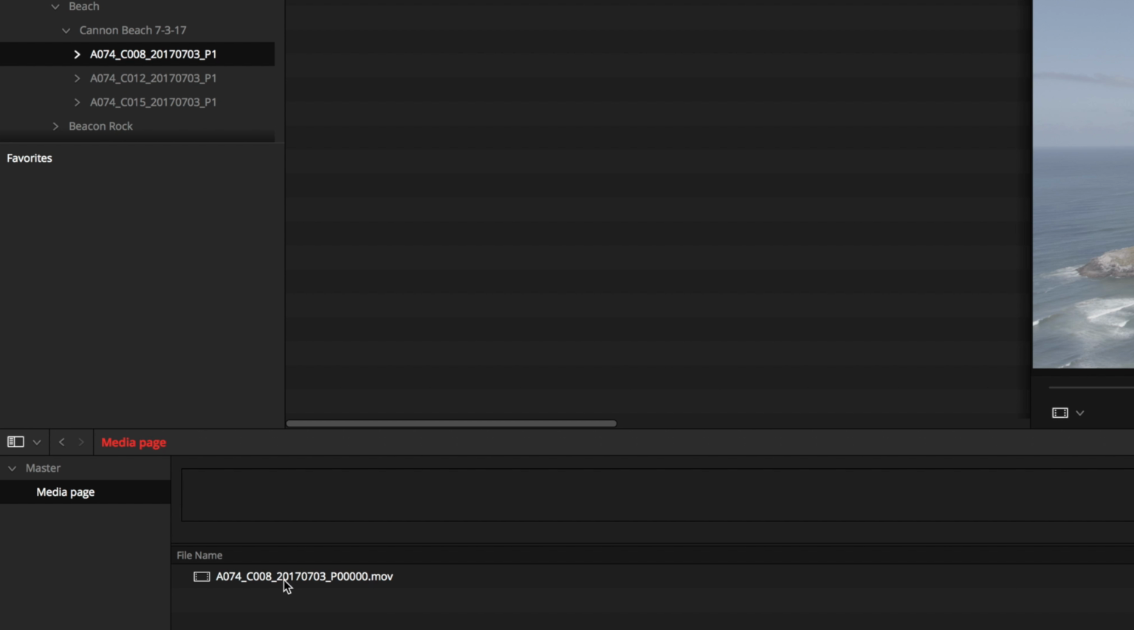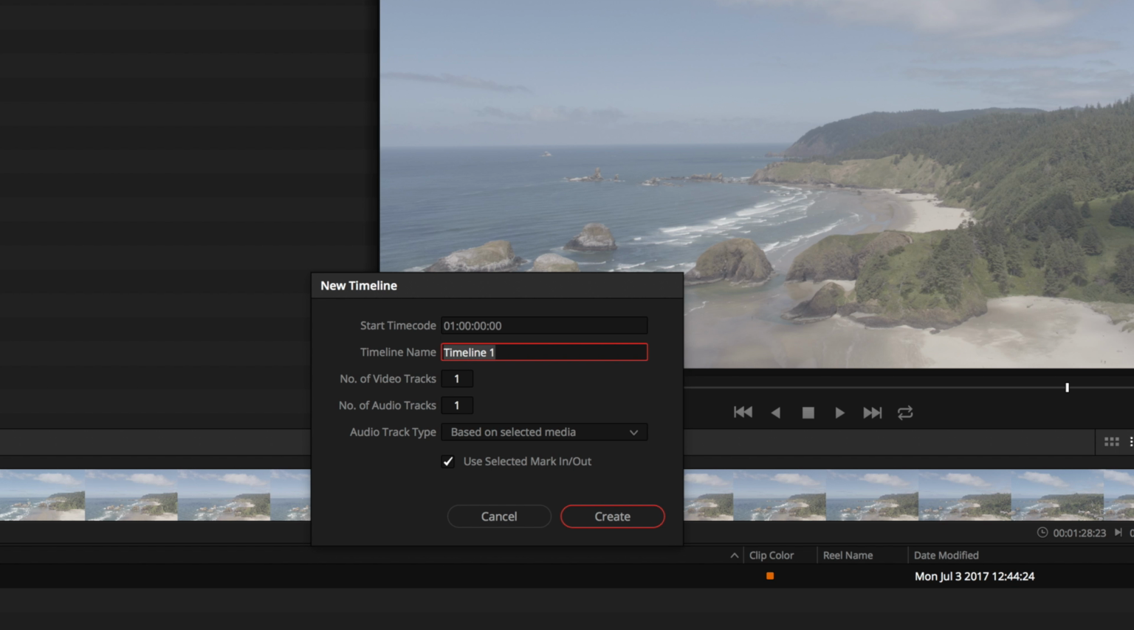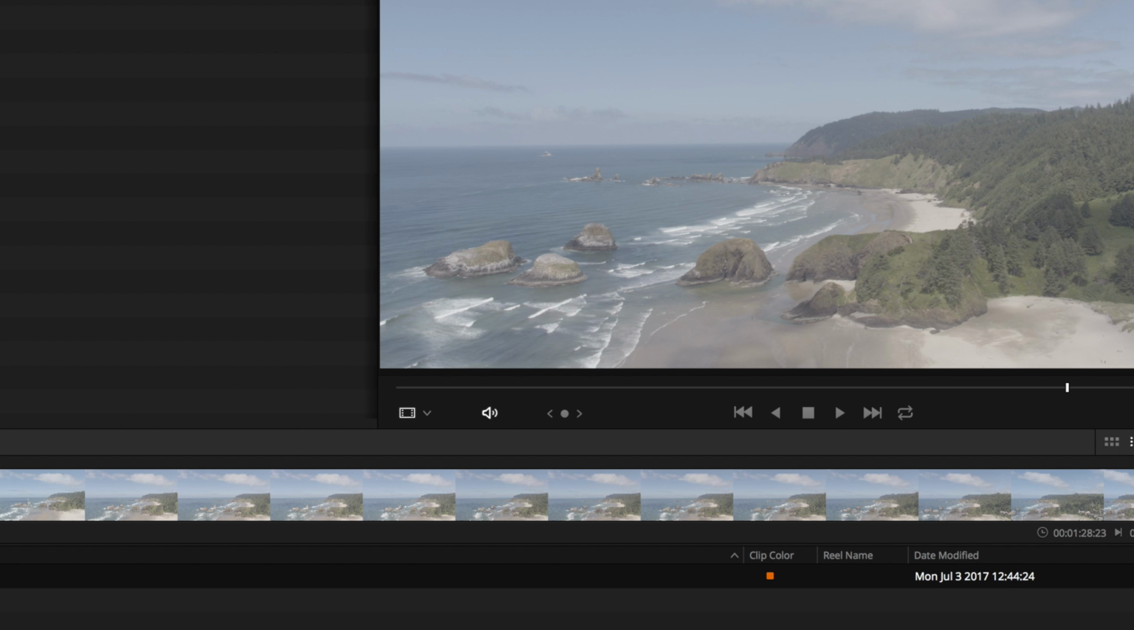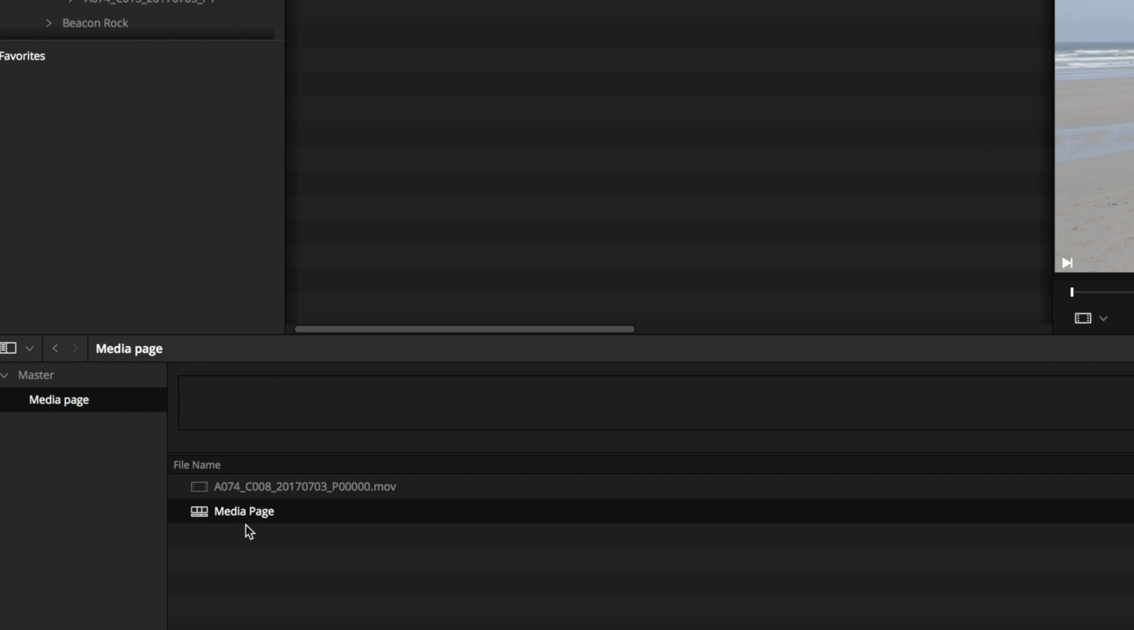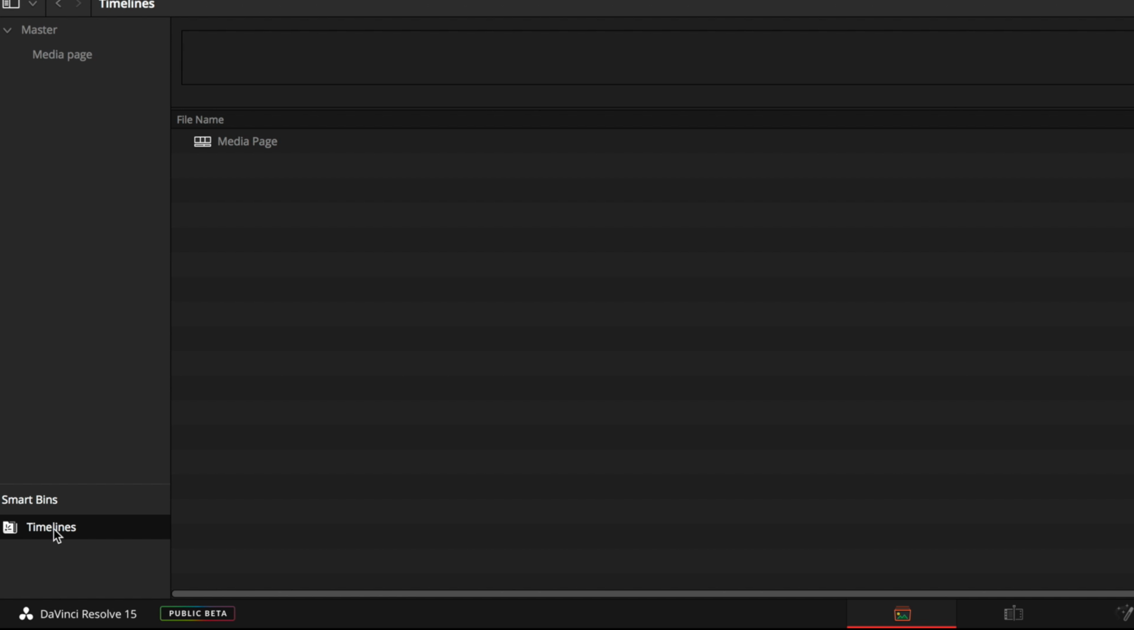And I'm going to right click on that clip. We could select more than one, but for this example, we're going to just stick with one. And at the very top, create new timeline using selected clips. And I'm going to call this one media page. So now we have a timeline. So let's go back to our timelines bin, our smart bin. And there we go. There's our media page.